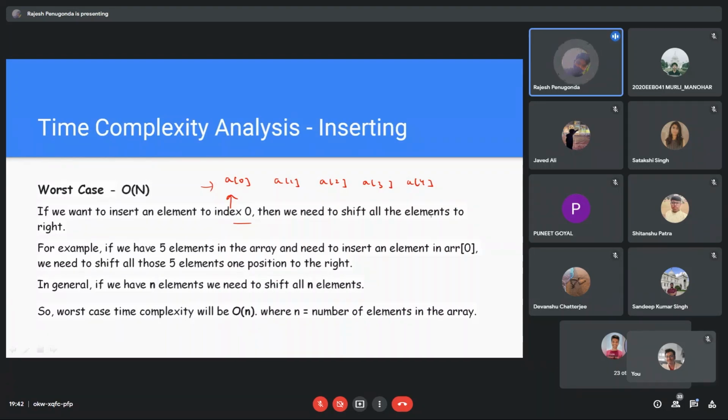So in general, let's generalize this. If we have n elements, we need to shift all the n elements. So worst case time complexity will be order of n. On average, we may need to shift 3 elements or 2 or 4, maybe. Suppose if we want to store the element in the last position, there is no need to shift anything. So that is the best case.